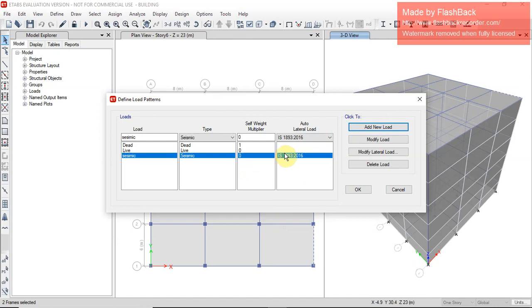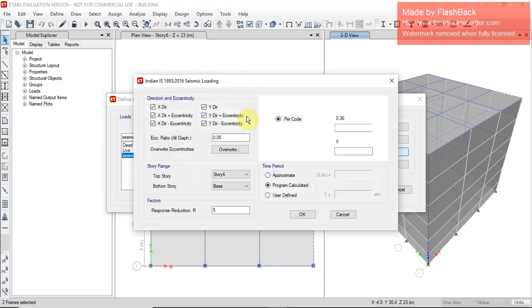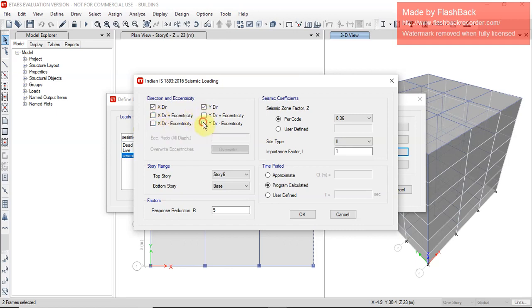As I added, now we have to modify the related load. Here a new dialog box opens. We have to mark only x direction, y direction. Here you can see the seismic zone factor Z. These values are considered by using the code. Here we are using IS 1893-2016.